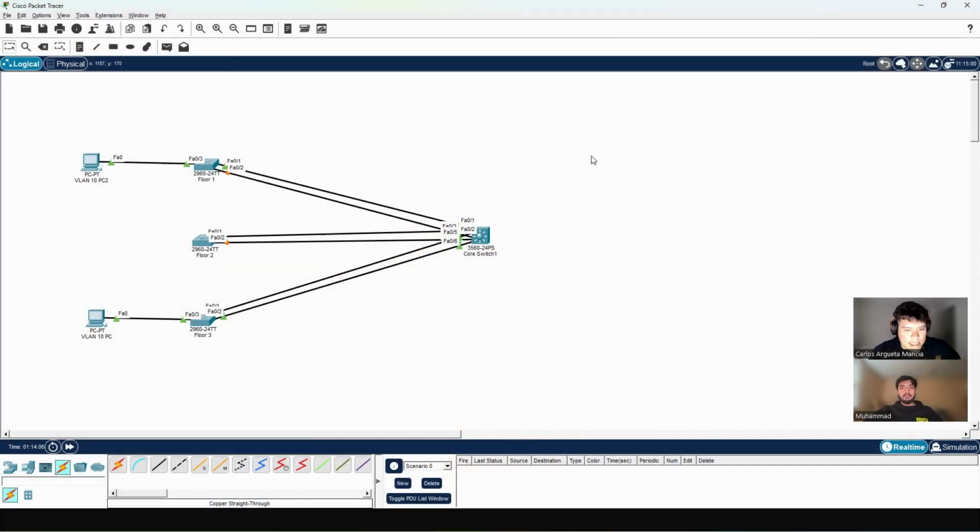So this is the lab that Mohammed and I have set up for you guys. This is a very simple three-floor enterprise with three floor switches and a core switch, which is doing the routing for us. On the left side here, you'll see that we have a VLAN 10 computer and a VLAN 10 computer on the first floor. What we would like to show is a link failure happening and how that does not affect the network because of the redundancy that the port channel has created for us.